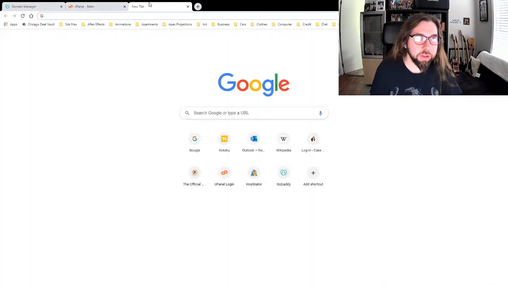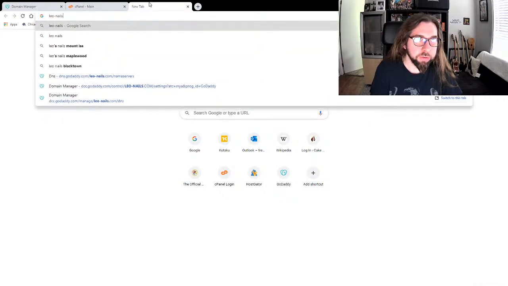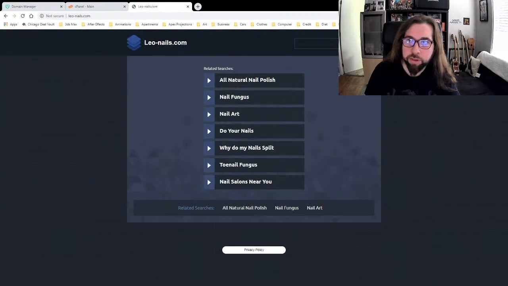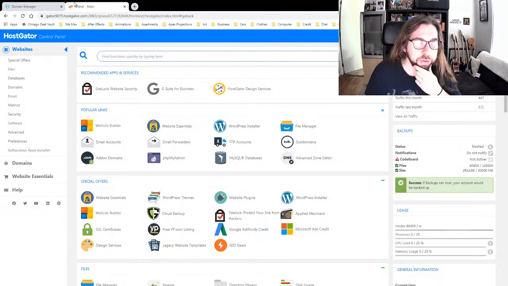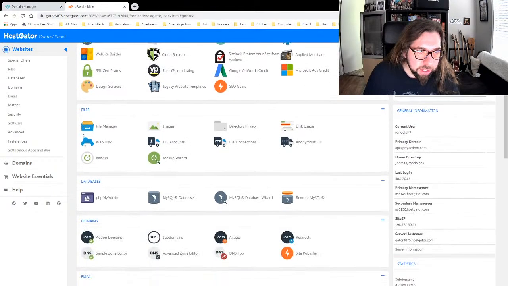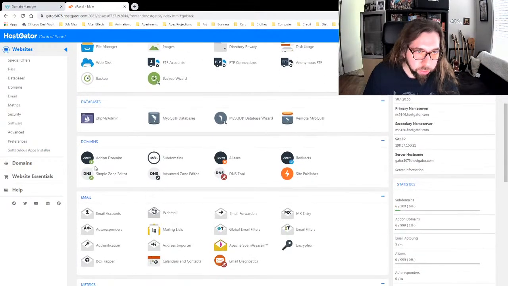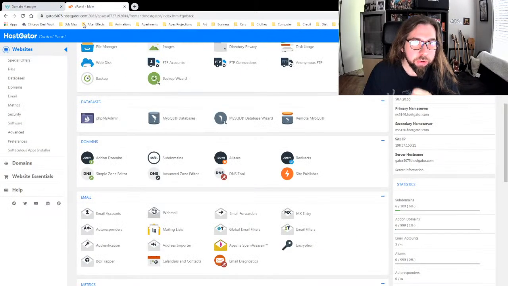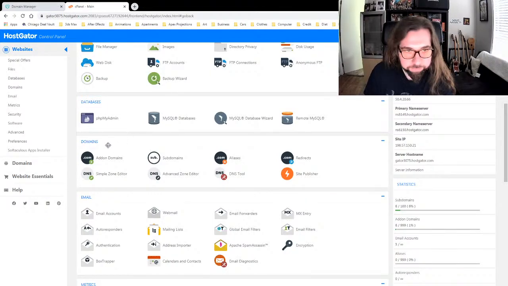So let's try going to leonails.com and see what's there. So there's nothing there right now. This is just one of those crappy websites. So what we did so far, we set up the directory on the hosting side by clicking this add-on domains thing. And then we went into the domain manager. So now there's like a file structure on the hosting.